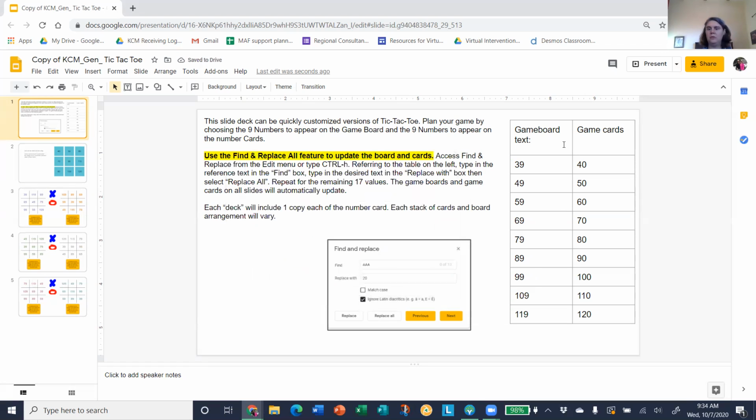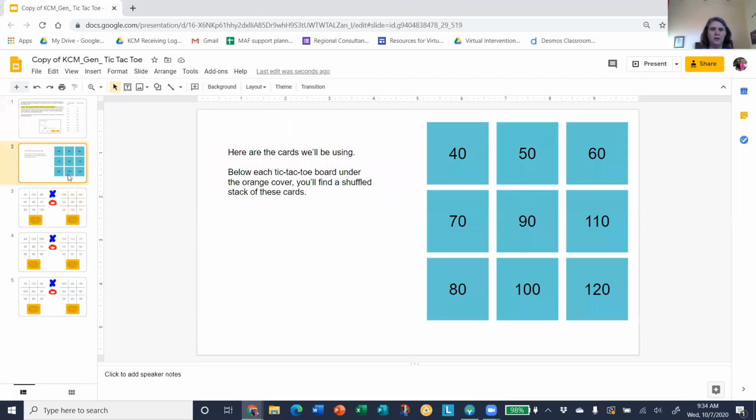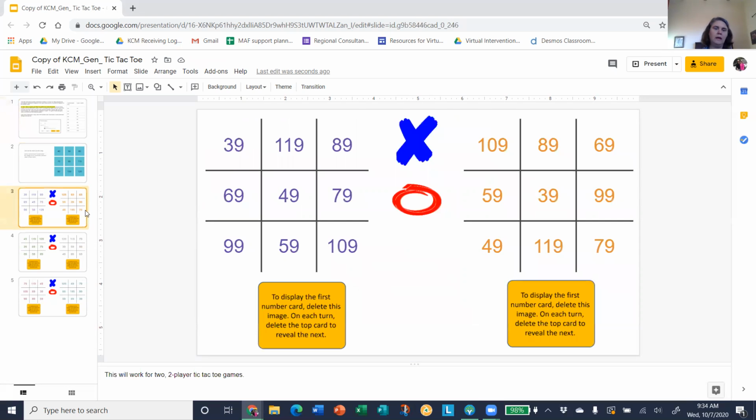I'll close that menu. You can see in our chart, we've updated those values. The second slide will show you exactly what will be on the game cards. And here we have an example now of the updated game board. So we see that we have little movable X's and O's, and we can let the student choose if they're going to be X or O.